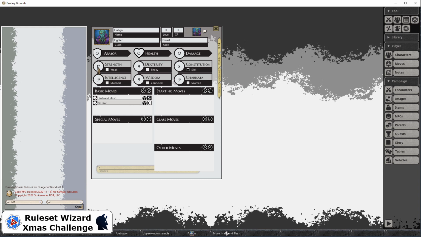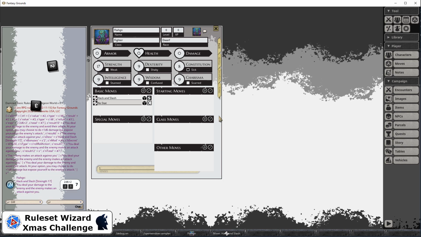So let's check. We've got hack and slash, it's a strength roll, so we're going to have strength 17 for our first roll, which should give us a +2. Let's roll this. Now remember as well, we've got a bunch of debug. So we can see all this debug coming out, including sResult7, sResult12, nTotal, sResult6, sResult10, and I've also debugged those separately. So we've got 6, 7, 10, and 12.